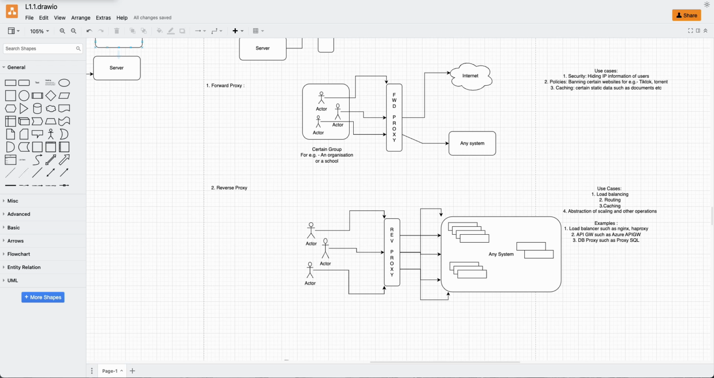Similarly, routing. As I gave the example of order management and product management, you don't need to know which particular servers are running in the backend. You just need to know the address of the reverse proxy, and the reverse proxy will do the proper routing. So this is the second use case.